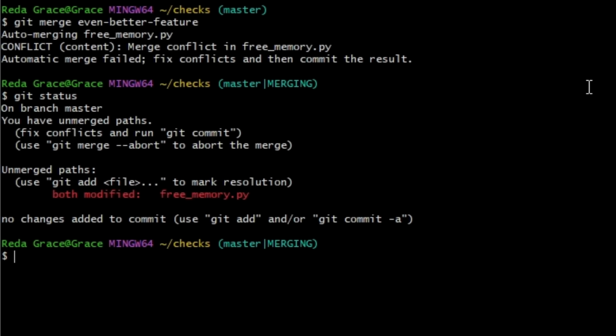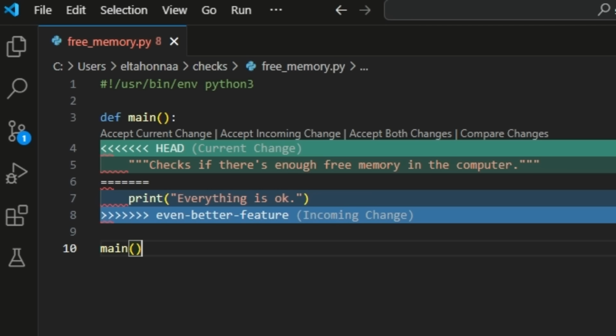Let's get to work. To fix the conflict, let's open up free_memory.py. Thankfully, Git has added some information to our files to tell us which parts of the code are conflicting. The unmerged content of the file at HEAD. Remember, in this case, HEAD points to master, and it is the docstring stating what the main function should do. The unmerged content of the file in the even-better-feature branch is the call to the print function.